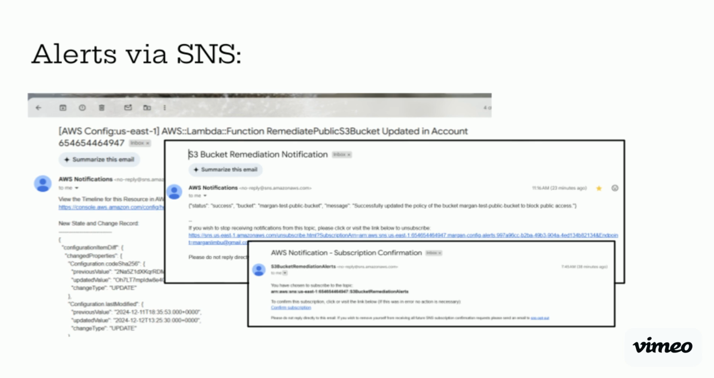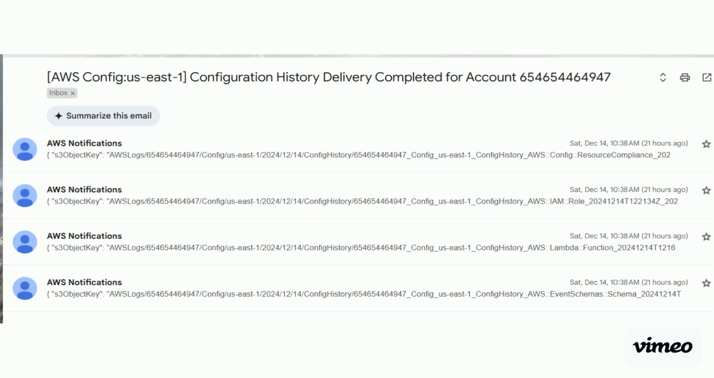Step 5. Sending notifications with Amazon SNS. Lambda sends the report summary to the SNS topic, which is Margan config alerts. SNS notifies subscribed stakeholders via email or SMS. And here's the image of the SNS email.